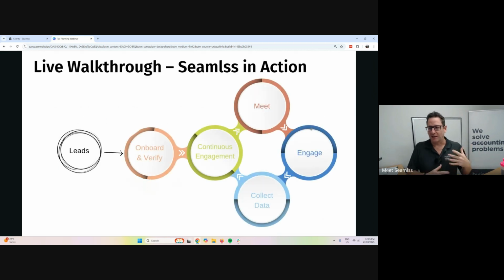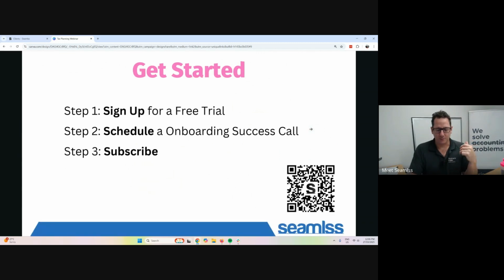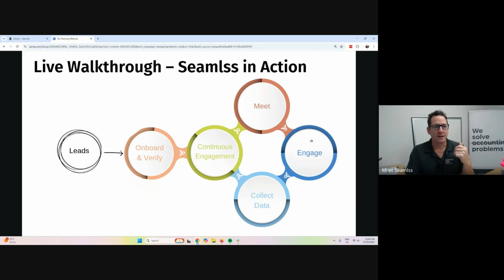So what does that look like? Within Seamlss, we get leads, we onboard, we engage, we verify, we collect data, and that just continues on for the whole life cycle of the client. And that is the whole point of Seamlss. Going through a cycle, continuously collecting data and servicing the clients. So that's the next bit.